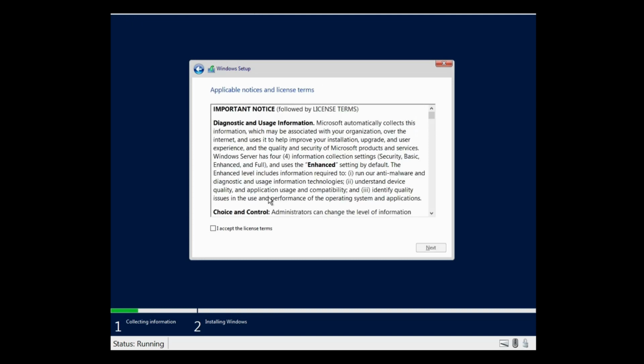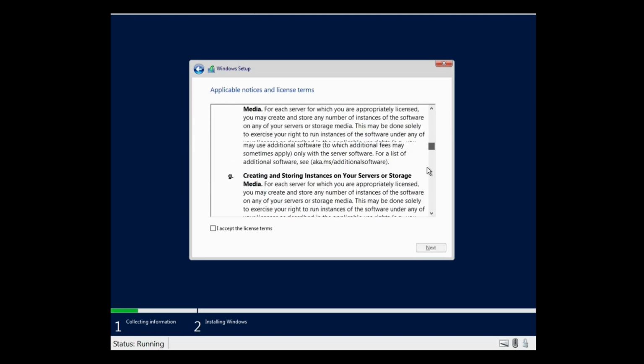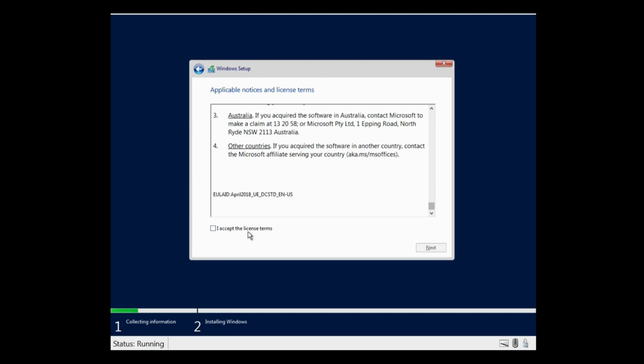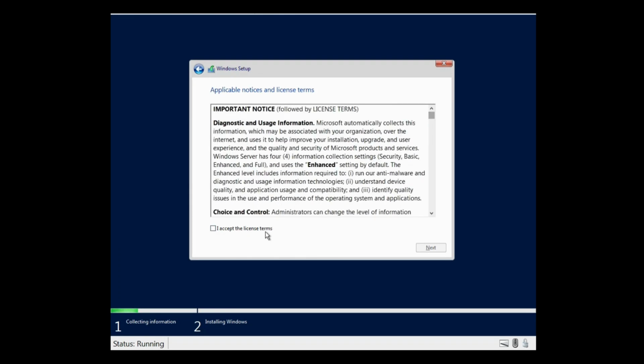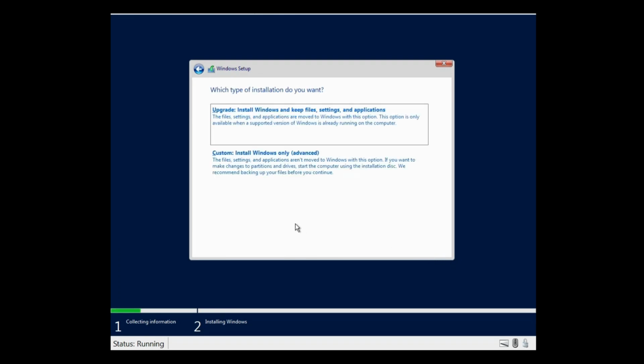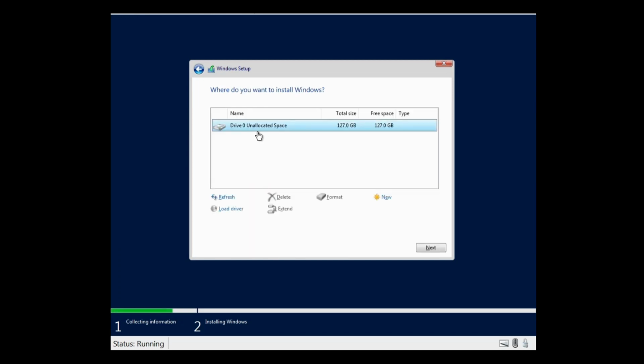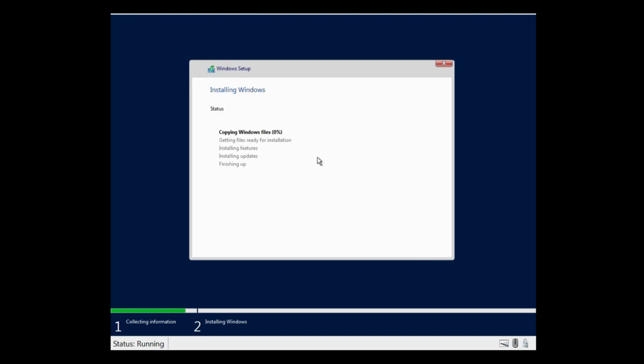Read the licensing terms and then click I accept and click next. In here you want to say custom since this is a fresh install, and then I'm just going to allow it to format and use the whole disk and partition it any way it wants. And then it will go through the installation. This will take a few minutes, so I won't bore you with the entire installation.